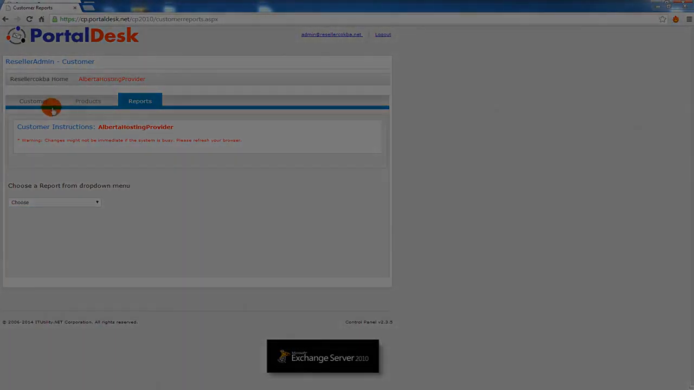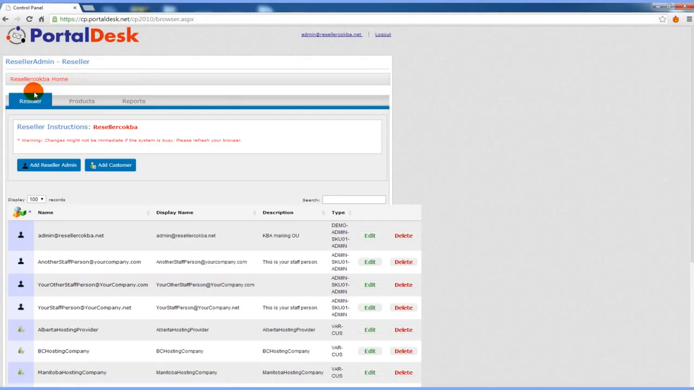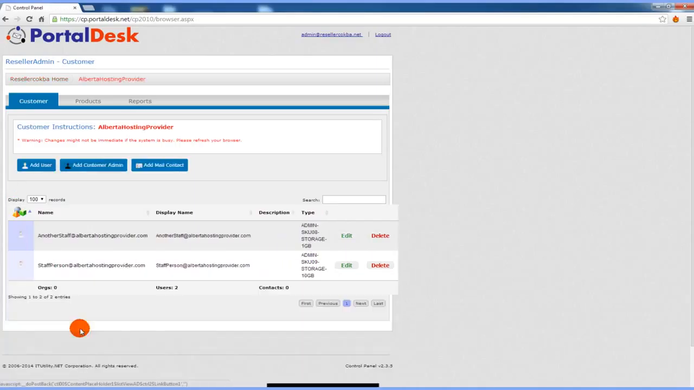The last component to review is removal of client accounts. This is done from the Reseller tab. The Reseller tab is found back on the home page. Select the organization by clicking on the name.